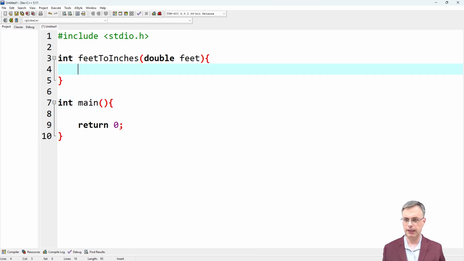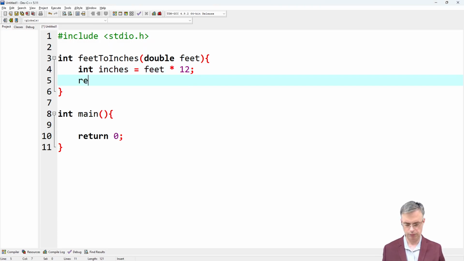Good. Then here, int inches equals feet times 12 and return inches. And I think we are good.